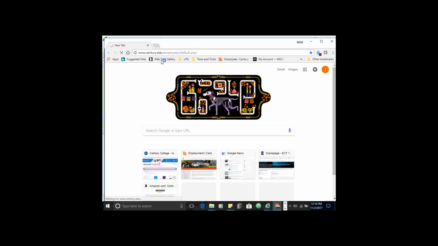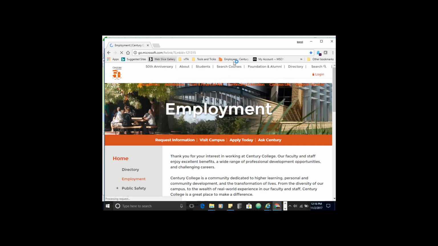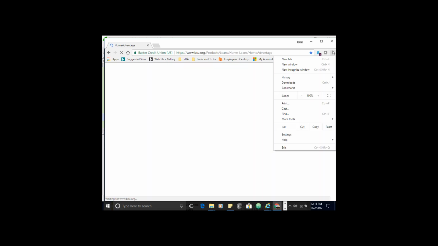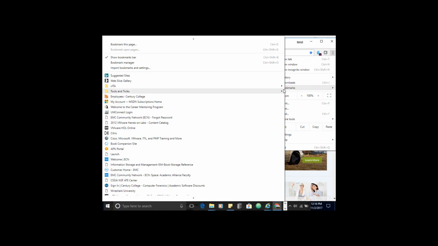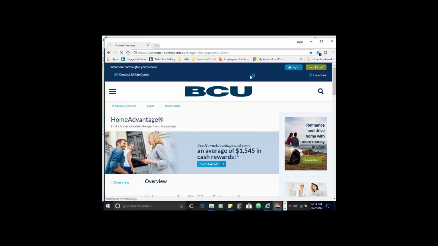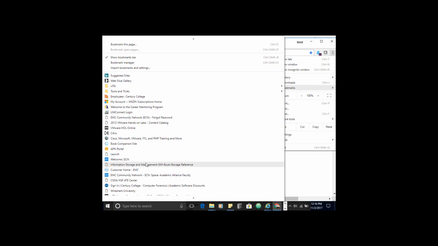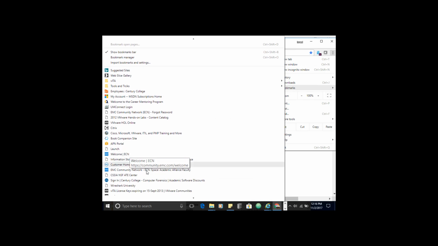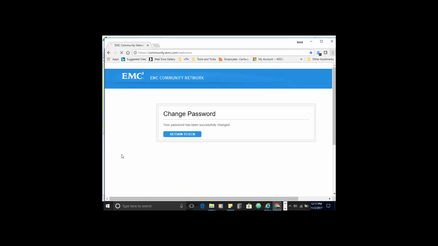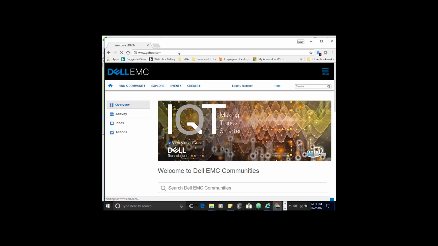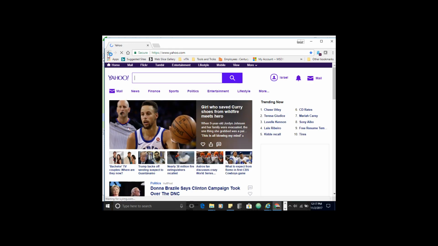Go to the Century College webpage. Go to Web Gallery. Go to MSDN. Go to, what else? Other Home Advantage. Let's go to all this kind of bookmark. Go to EMC login. I'm just going to go to all sorts of places to generate traffic. Go to Yahoo.